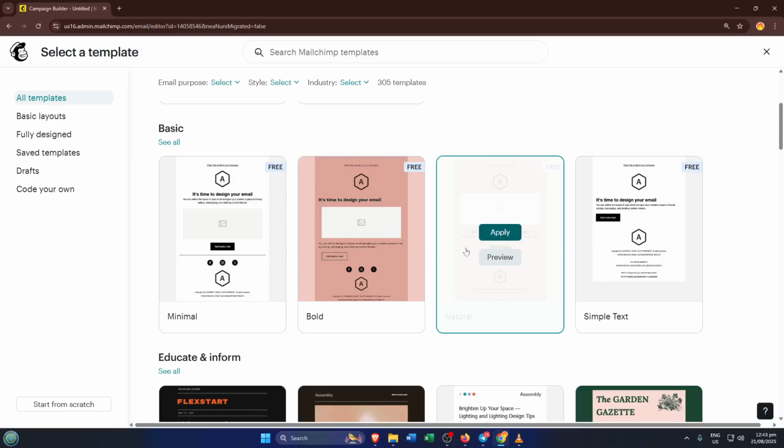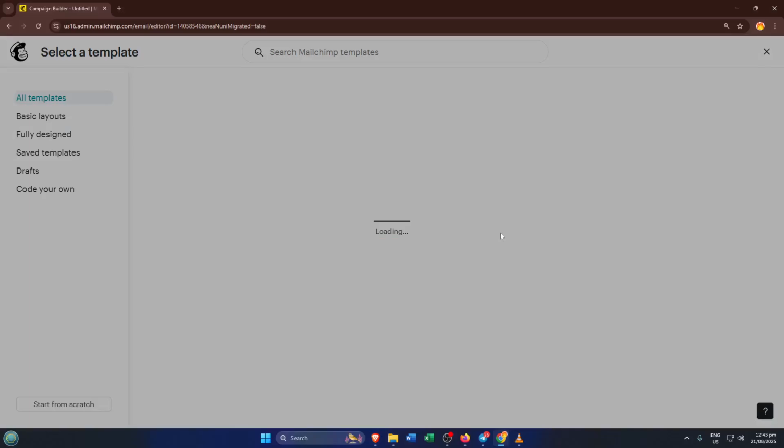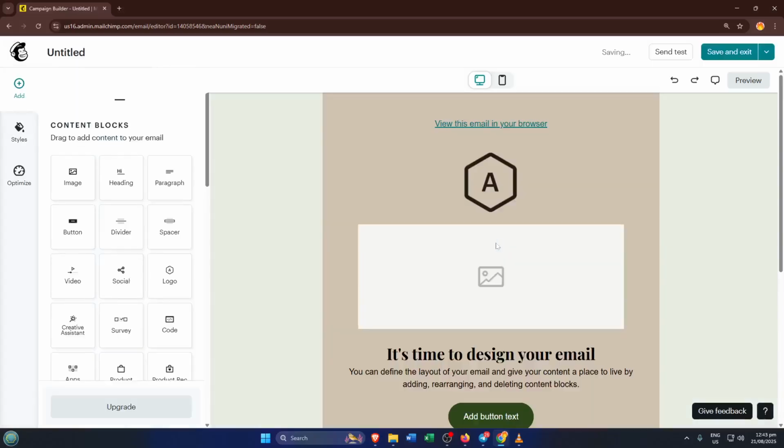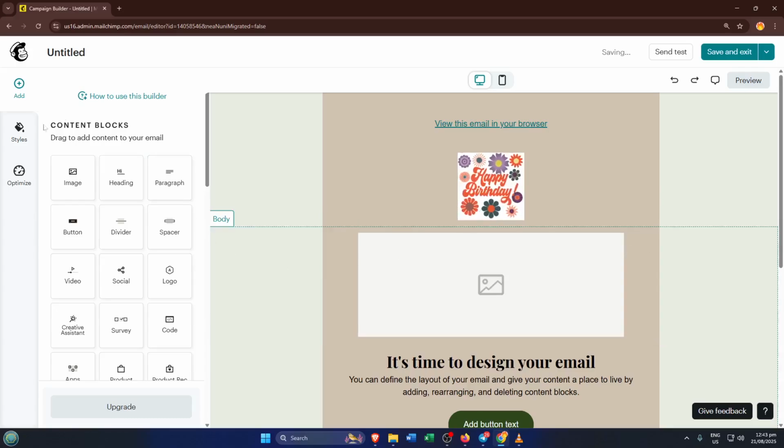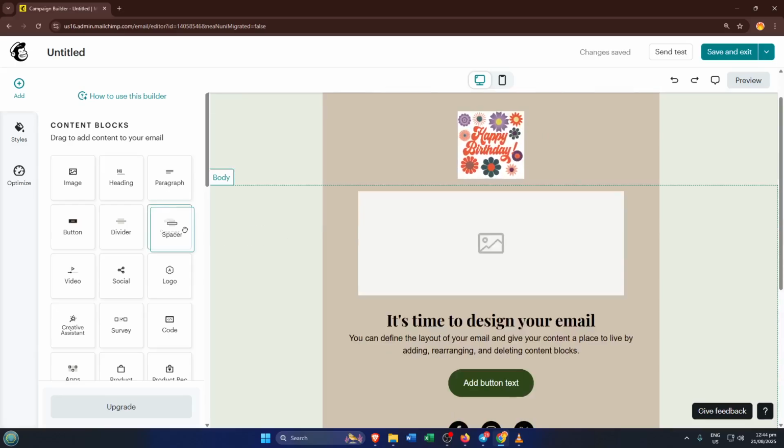Choose the template you like and simply click Apply. The screen will update to show you a preview of your chosen layout, and now it's time to make it yours. On the left side of the editor, you'll notice content blocks and style options. This is essentially your control panel. From here, you can drag and drop different sections, add your own text, images, buttons, even videos, whatever you need to get your message across.